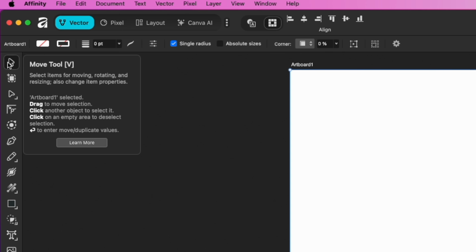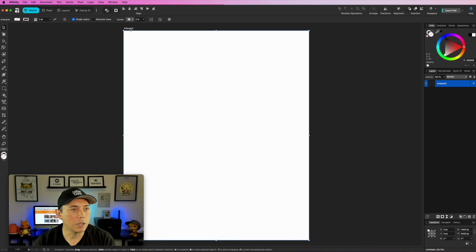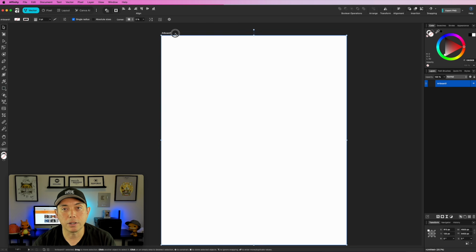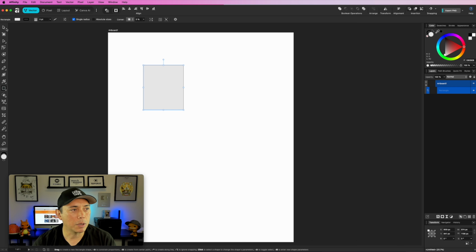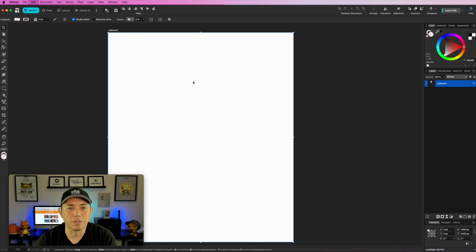So move tool, the V, is you can click on anything, including the artboard, and move it. If you had a shape, and let me just do this real quick. If you had a shape and you had the move tool, you can click on the shape and move it. So that's what it's for. It's to move things around, not specific points, but whole things. So shapes and other things like that.